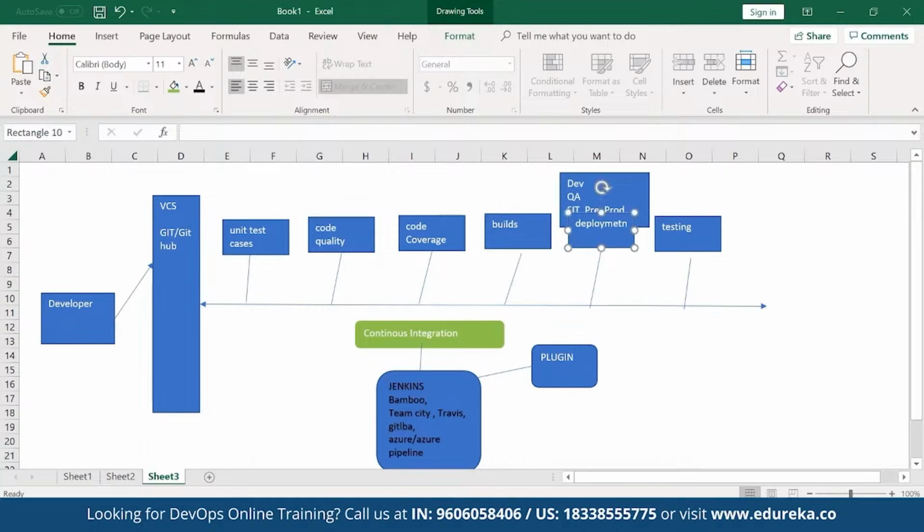So for your information, in Maven we have something called phases, and I already installed the Maven plugin. So I will create jobs which will do unit test cases, code quality, code coverage, builds or compilation, and deployments for me. All these things we will do, and then we will connect these jobs using this plugin.